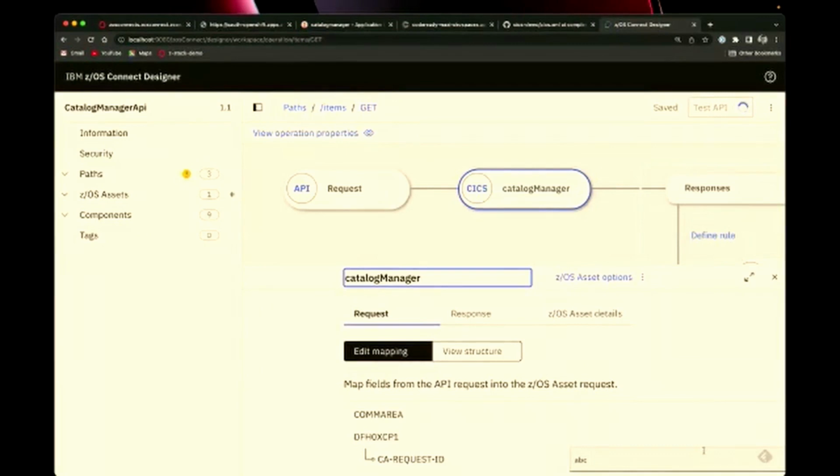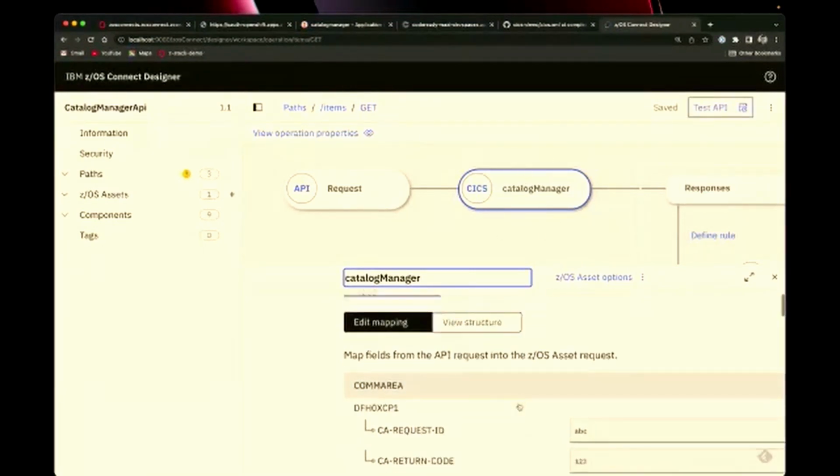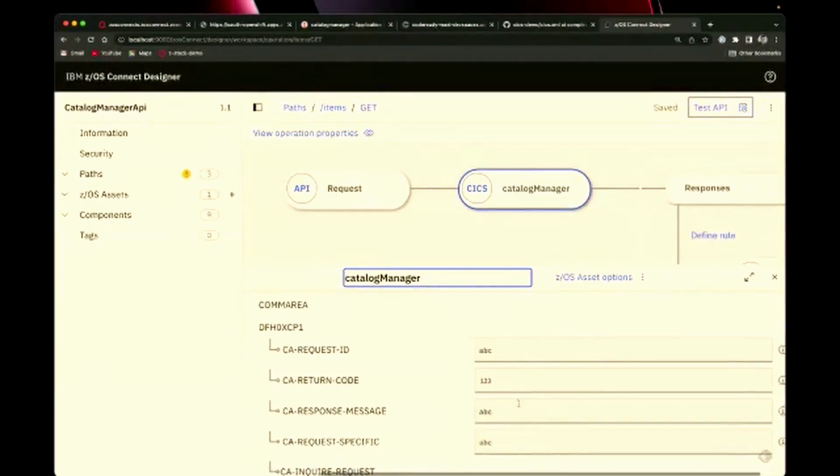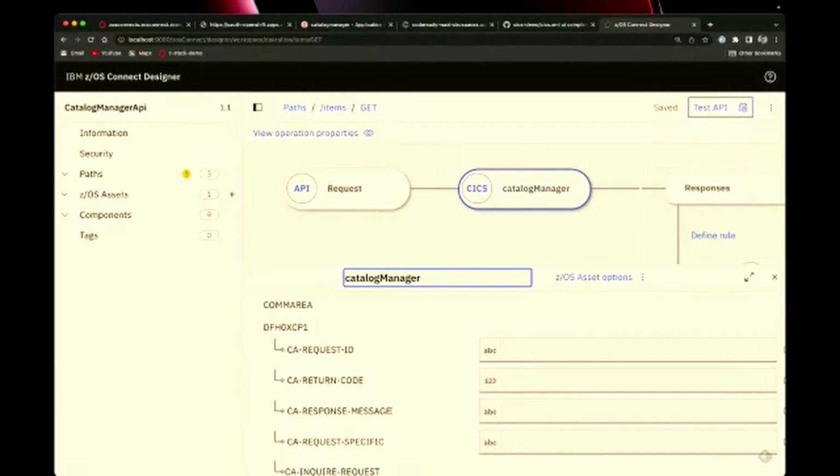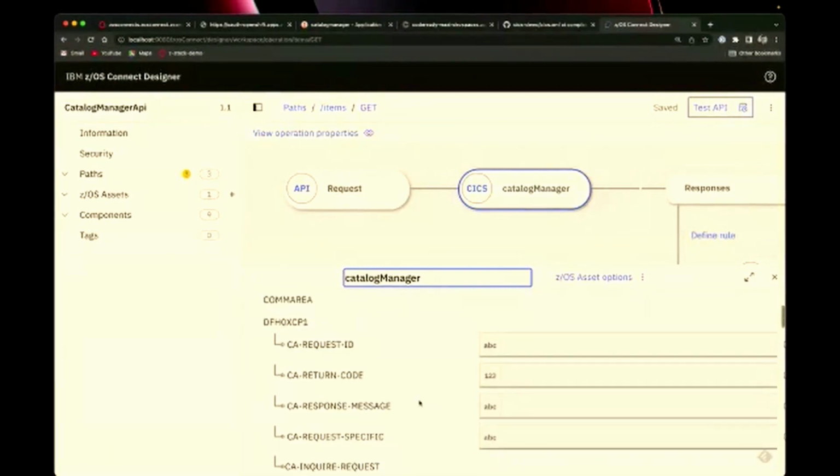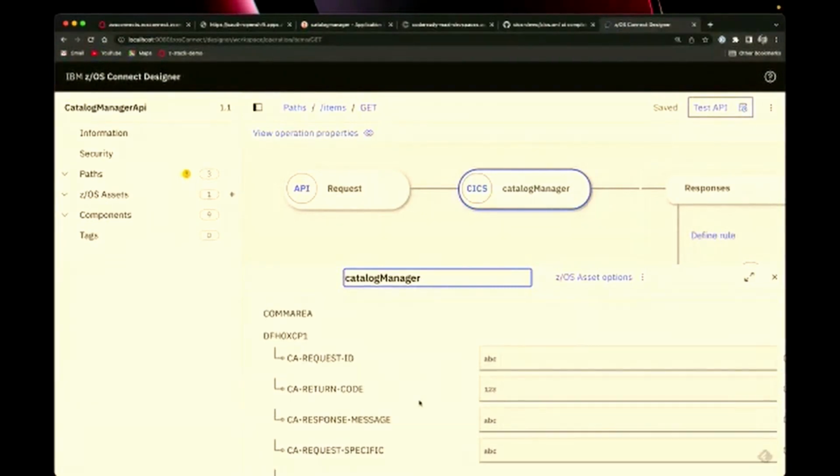And with that now created, we can see the zOS asset that we're going to be using here in the middle, and we get a view into the request of what we're going to be able to do and do the mapping into it. So we can see here, this is the JSON view of the COM area that we're going to be using. And there's a few fields that we just need to fill in order to make the call to CICS.